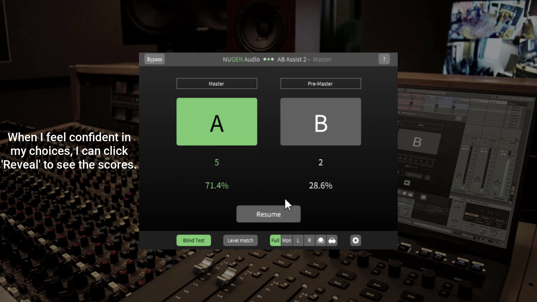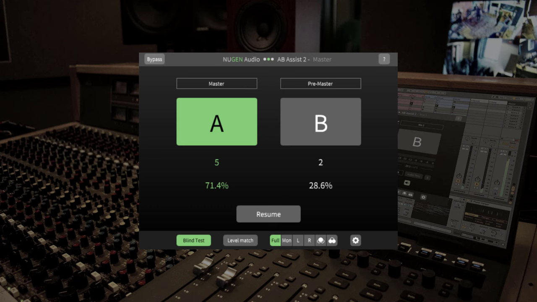Alright, so here are the results. You can see that I chose the mastered version the majority of times, although not every time. You can use this to compare any type of audio, up to 4 sources, and if you'd like to try it for yourself, you can go to the NuGen Audio website and download a 15-day free trial.